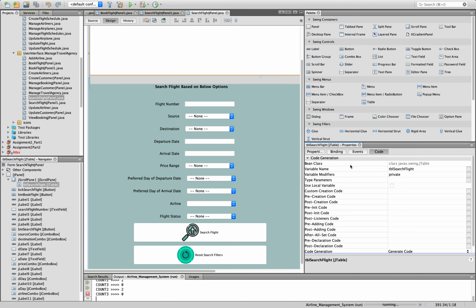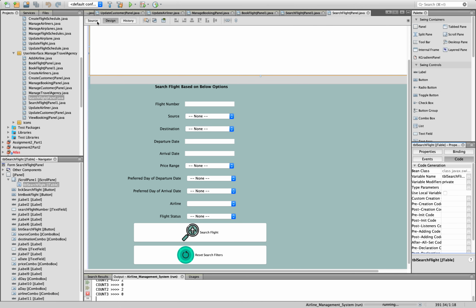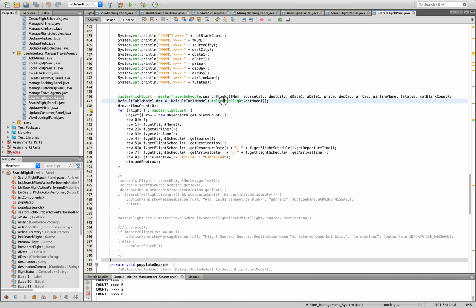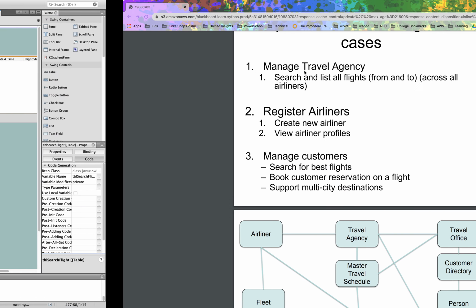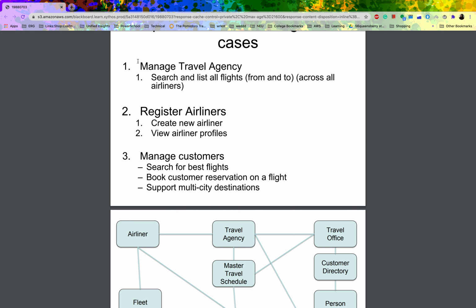Let me show you the name of it. This is the TBL search flight. Okay, wait. TBL search flight, that is nothing but my travel master flight list. Okay, and we are populating whatever flights, whatever values we want to populate over here, we have selected over here. I mean, we have adjusted our table. Now I have covered Manage Travel Agency.